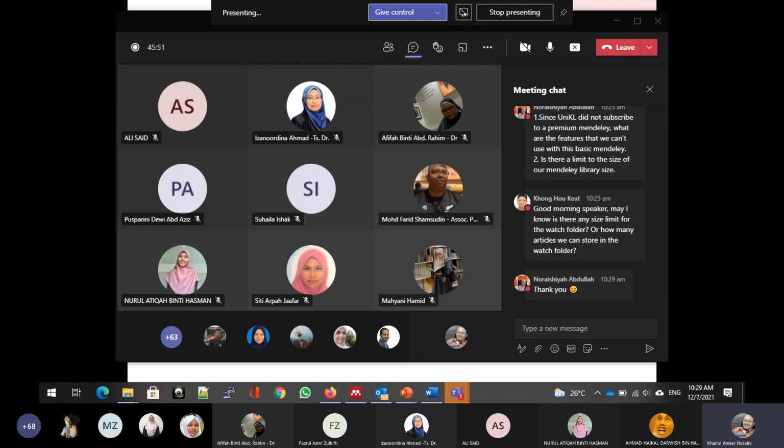Okay, a similar question. For the watch folder, basically it will just automatically pull in articles until it reaches the maximum 2 GB cloud storage. You can always check from Mendeley Desktop the capacity of storage available. Mendeley will give a notification that some of the papers cannot be stored once you have reached the maximum. Okay, so right, let's get back to the presentation.